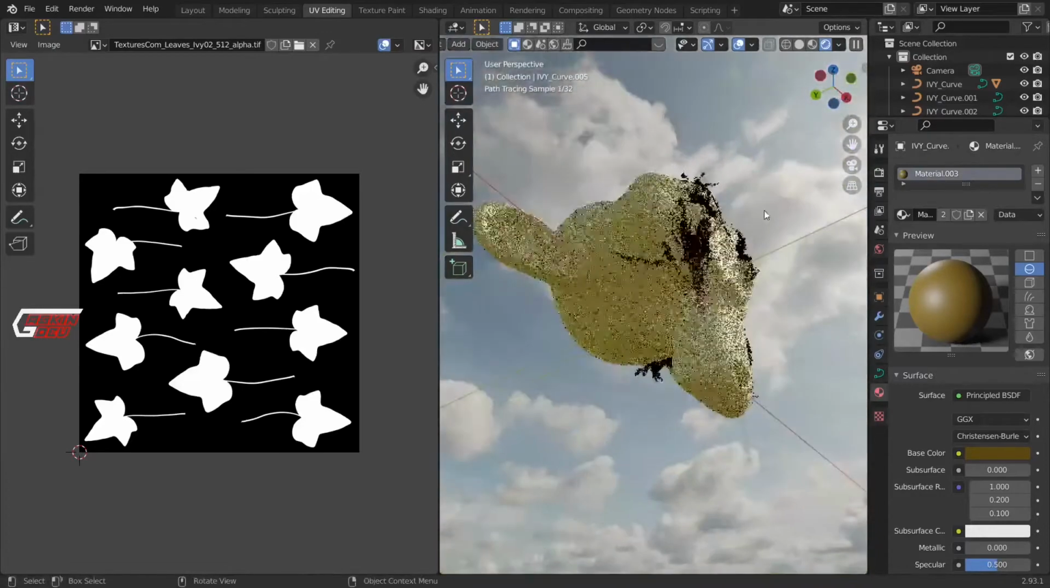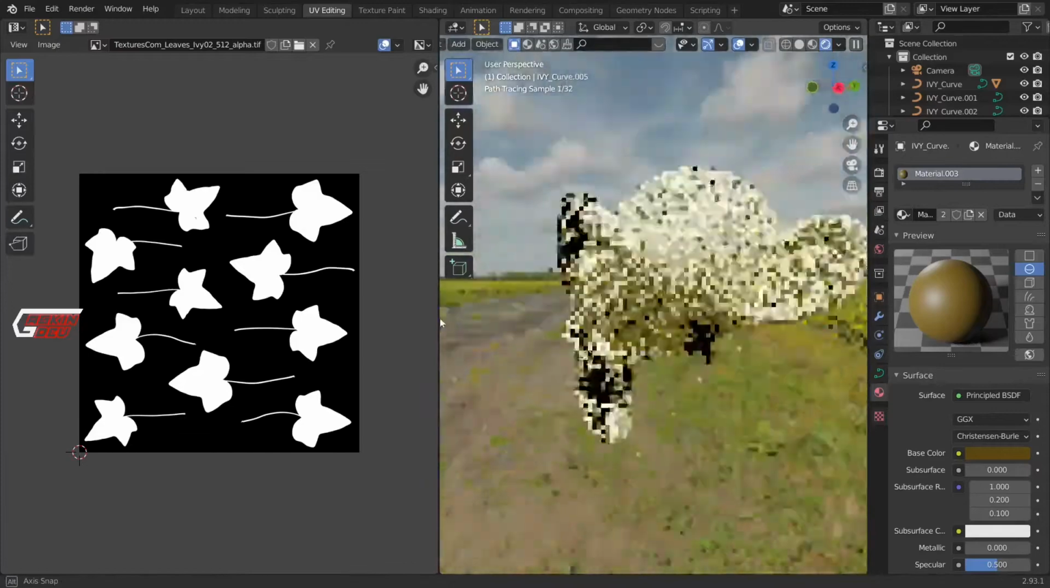But this is basically just the Ivy Gen add-on, a quick way to add Ivy to your scene.